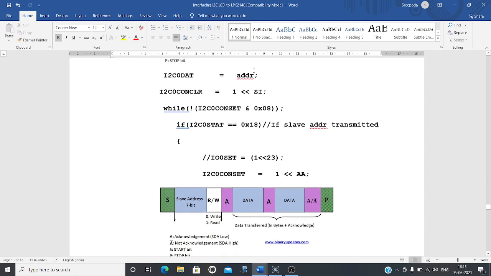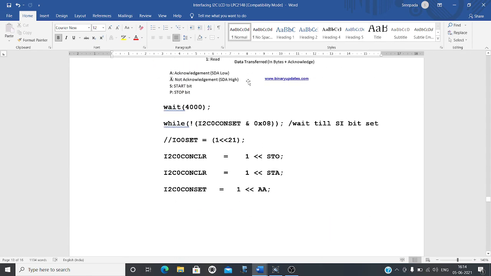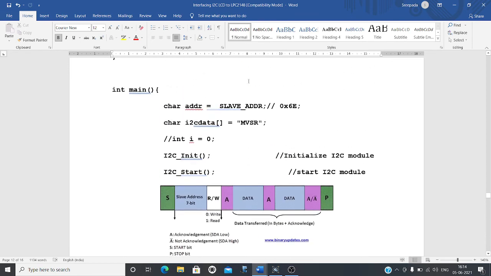So read/write information and the slave address will both be contained in this address variable. See here, this 0x6e, if you can understand this, you can explain this, you will understand. It will contain read/write information as well as the slave address.